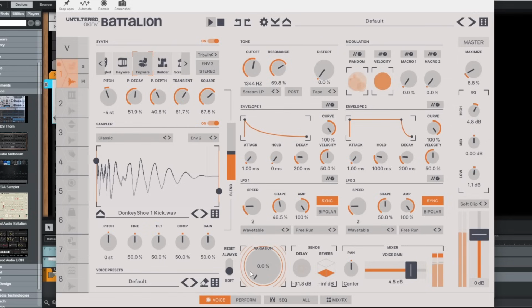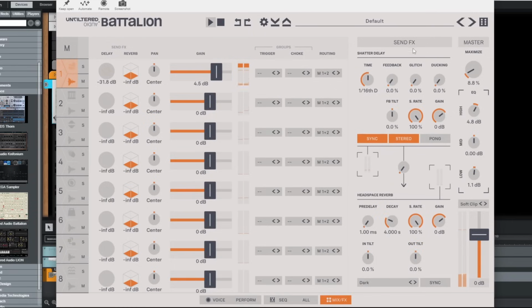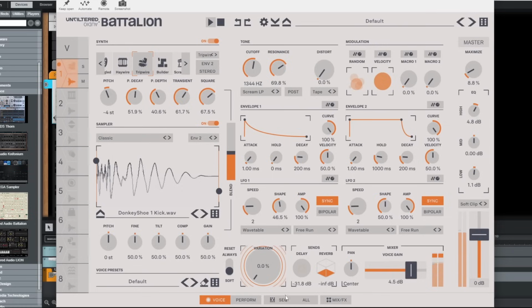Let's go to our mix effects and look at our shatter delay here. I'm going to set this to 1/8 dotted, and bring up that. We've got this cool thing that'll add glitch to the delay. Go back to our voice control. So that'll do for our kick.